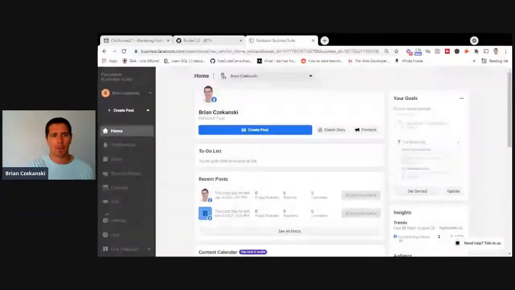So let me share my screen. I'll go into Business Manager and show you step by step how this process works, how to go in, how to create the Facebook pixel and what it looks like. Then I'll get into a little more detail and context as we go along. So I'm sharing my screen right here.